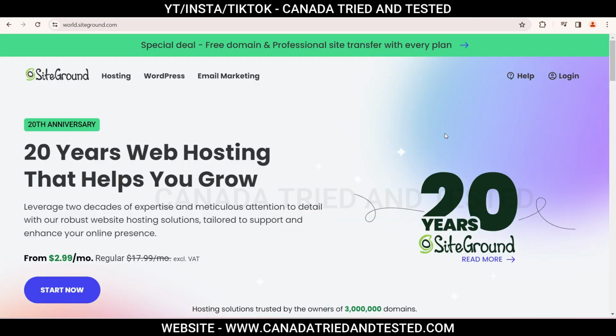For the website, I use SiteGround as a hosting and even the domain name. A domain name is the name that you have given to your website with an extension like .com, .ca, .in, .org, etc.